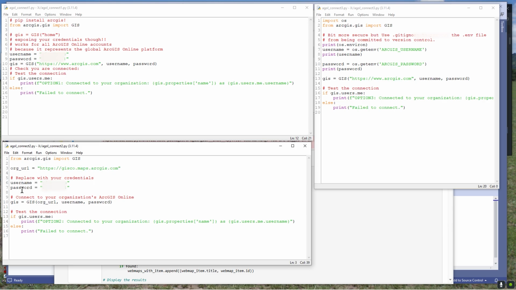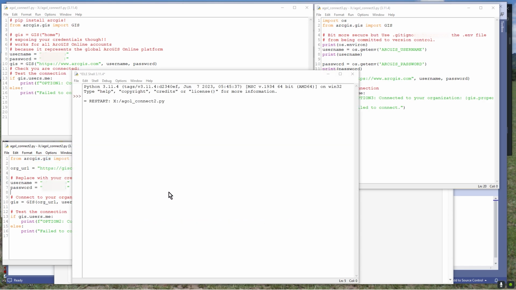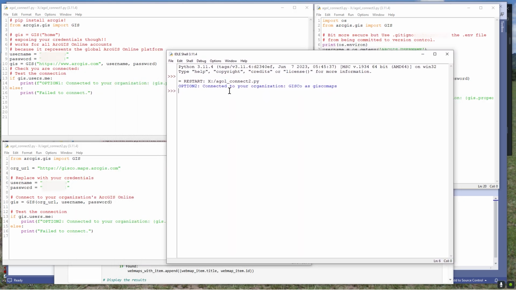So I've got the same username and password in there. But this time you can see that the org URL is populated with whatever I've set my organization URL as. So I'm going direct to that organization URL. And again, I can just F5 it and it'll run option 2 and it should work fine and connect. There it goes, and all's good.